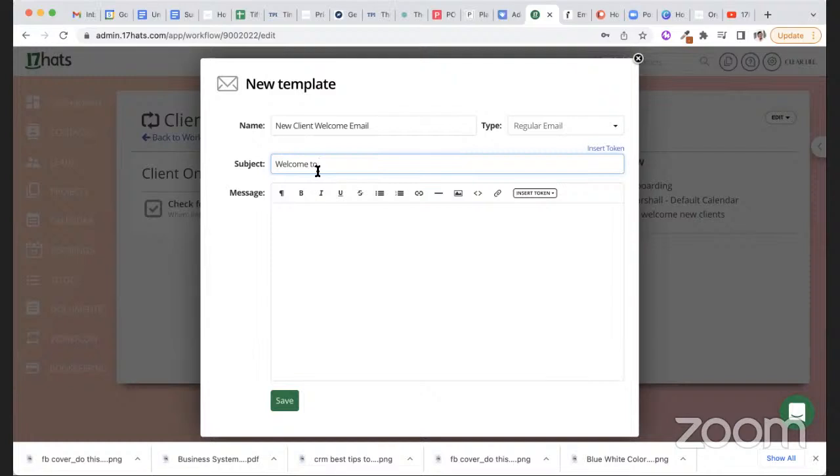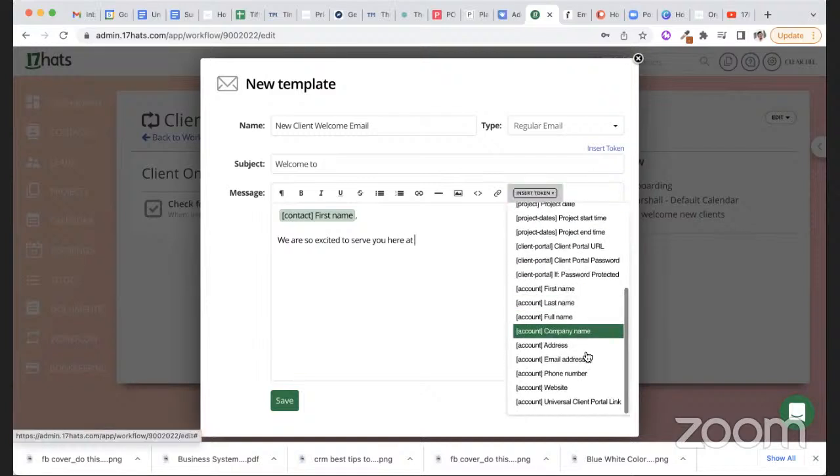whatever you want your subject line to be. And then I'm going to insert a token, first name, comma. I always just do the token because I never want to misspell a client's name. We are so excited to serve you here at, I'm going to plug in a token, my company name.